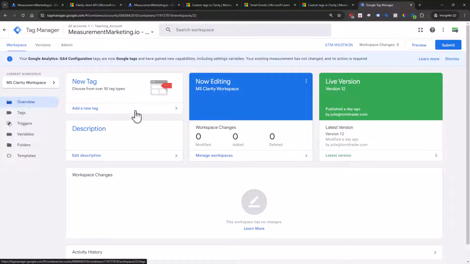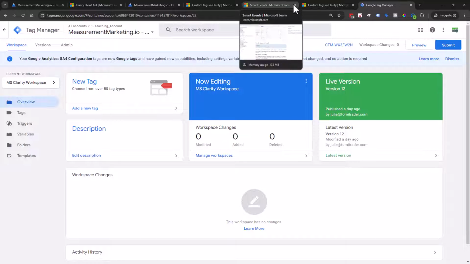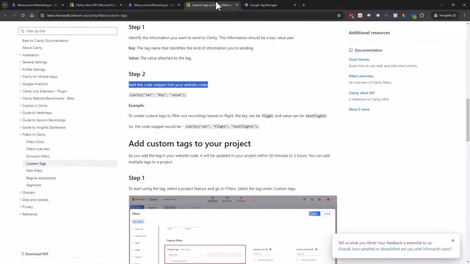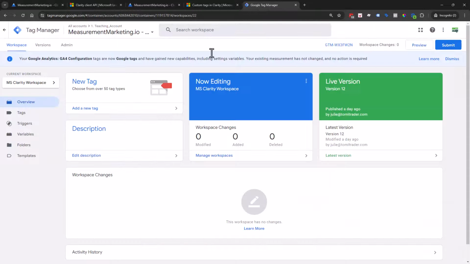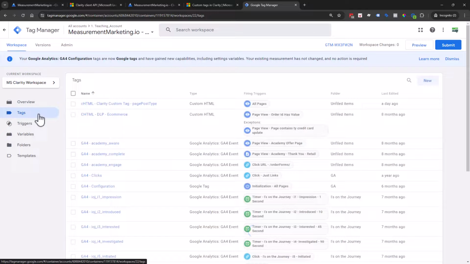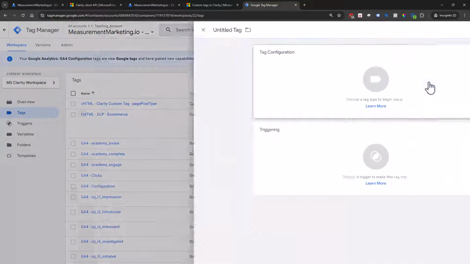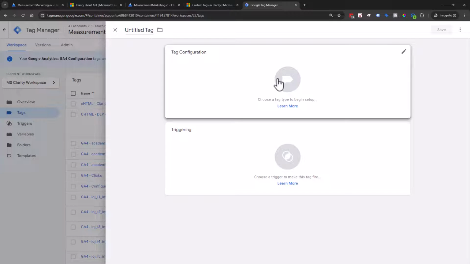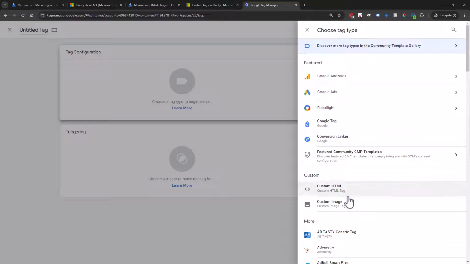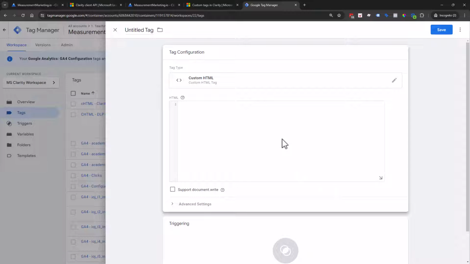So if we want to go through, I'm going to get rid of some of these extra tabs that we don't necessarily need. So here's the one. It's saying we need to have a snippet in our website. And snippet is just a fancy way of saying we need HTML or code. So we're going to go to our tags and click on new. And we're going to click on this little guy here. Because it says we need a code snippet, we know that's custom HTML. And we're going to go ahead and paste this in here.